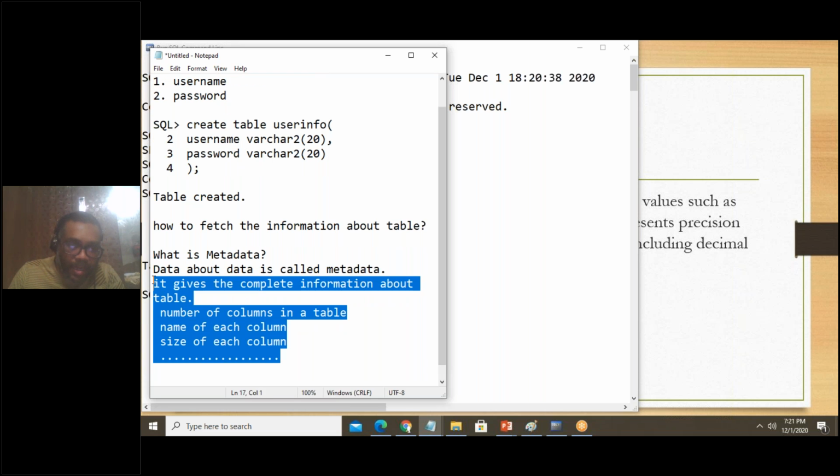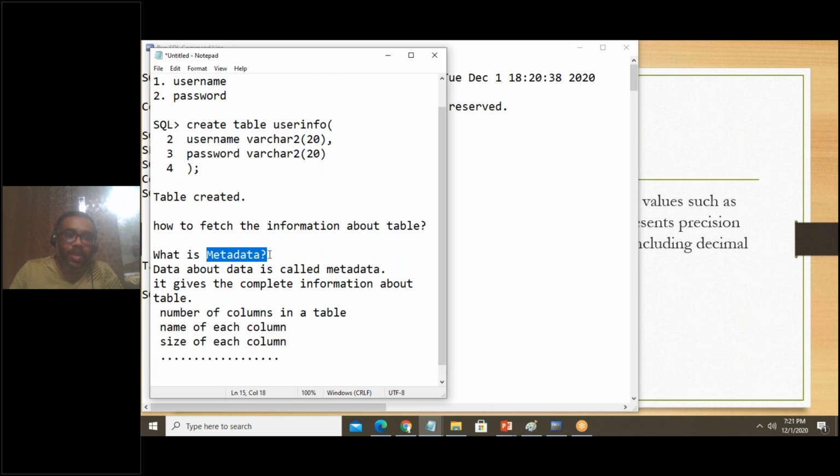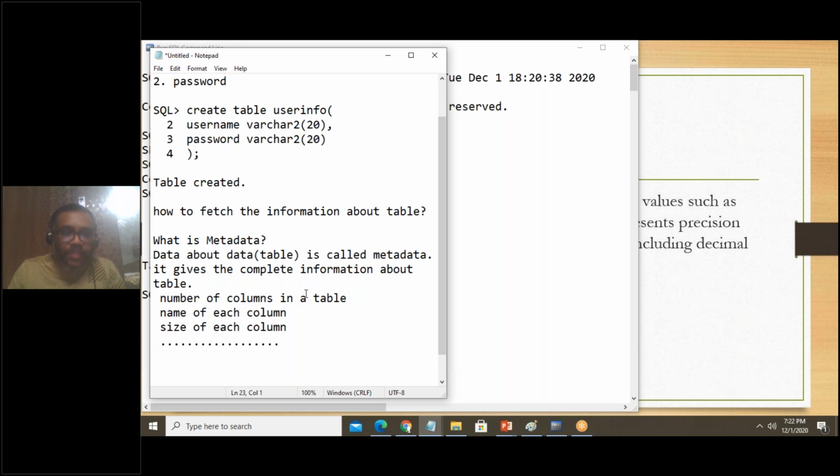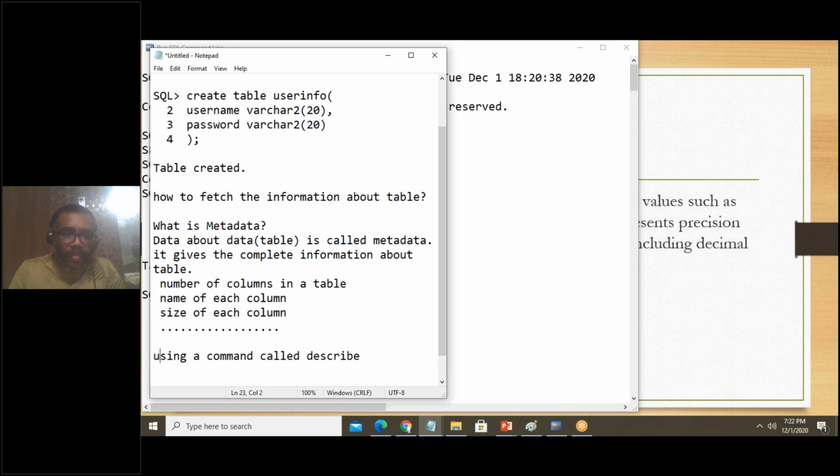All this complete information is what we'll call metadata, or simply data about data, or data about a table. This is called metadata. Now, how to fetch this information? It means using a command that is not available in the slide. What is the command, students? Describe.